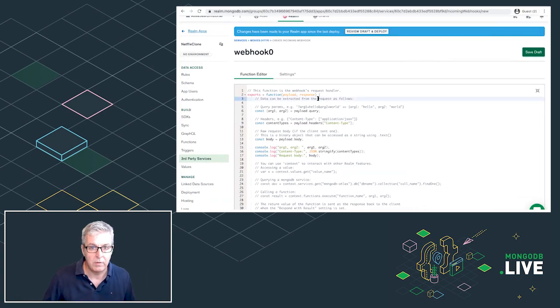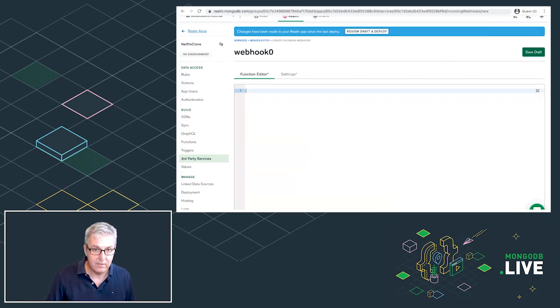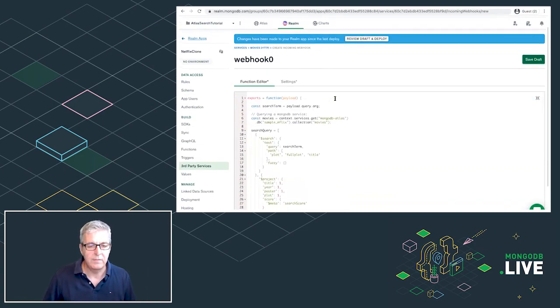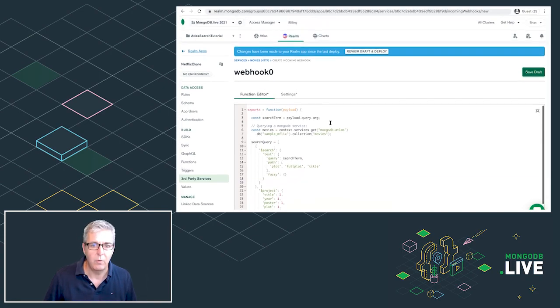And we're going to slide back over, and I'm going to select all of this, delete it, and paste in the function that I just copied. Now, the bulk of this is the query that we just created. So ultimately, this is obviously pretty easy.